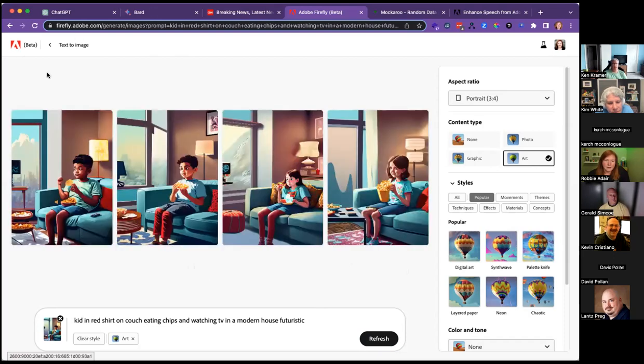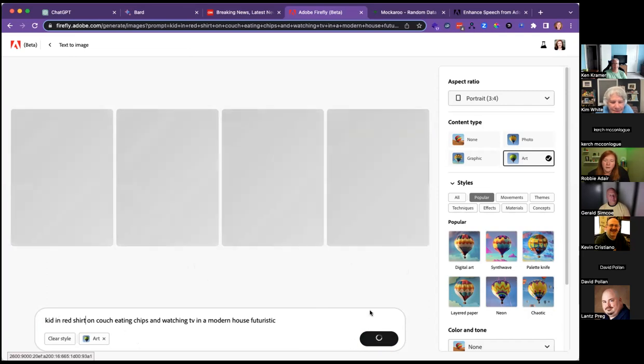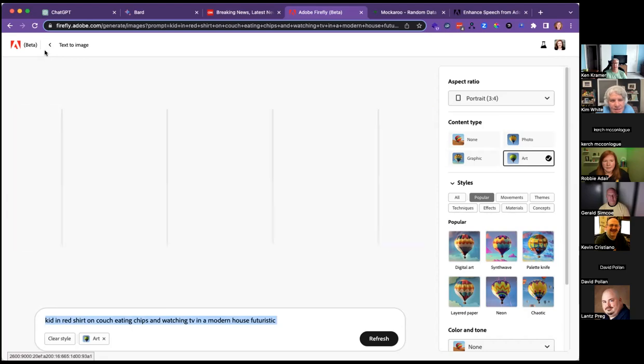Takes it a hot second. We still didn't get the red shirt. Interesting. I think this reference image is just overriding that. But if we went with the regular, I bet we would get red shirts, right? If we started from scratch again, without the reference image. Yeah.